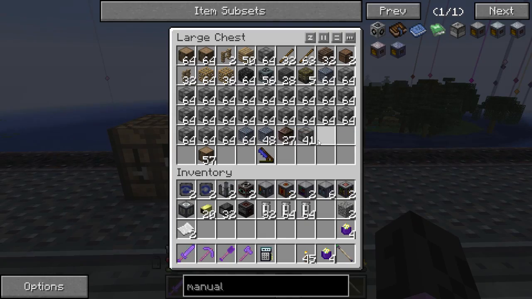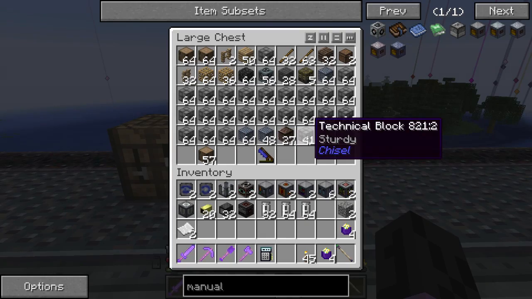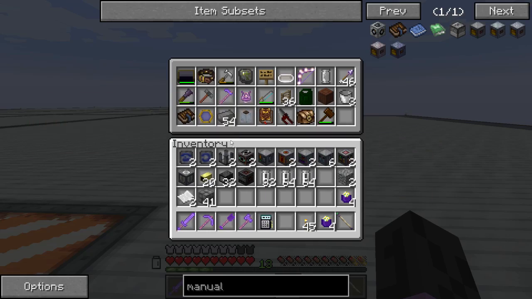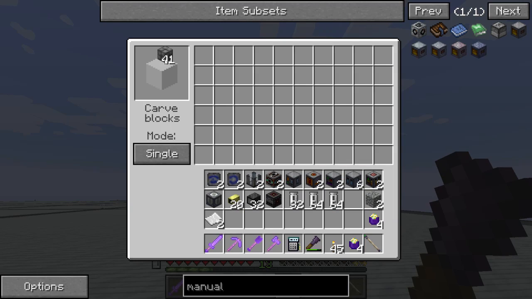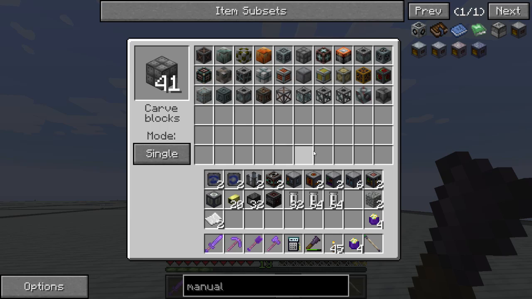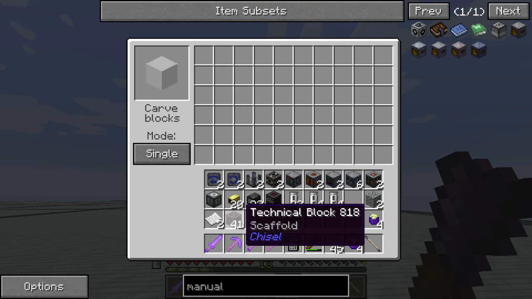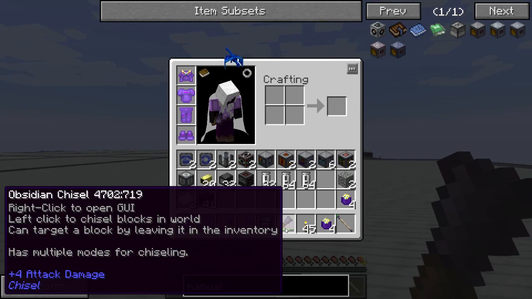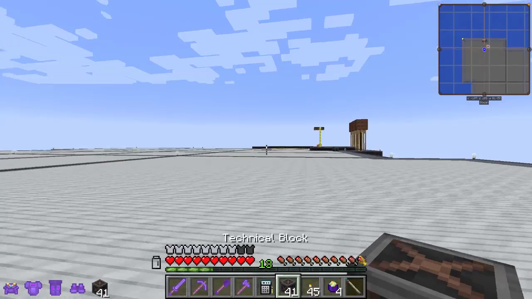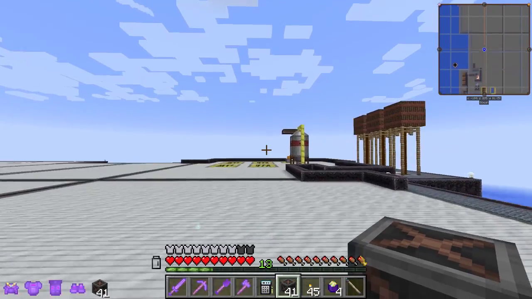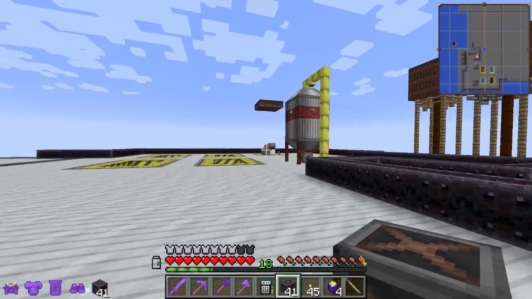So I'm going to take some technical blocks out of here, and the reason for that is we need a couple. I'm also going to get my chisel out because I don't want to use this form of technical block. What can we use? Some opaque technical blocks, I think, or scaffold. I think that's what we'll use. Okay. So we're going to work on this one. Why this one? Because it's the closest one to the mini generator.